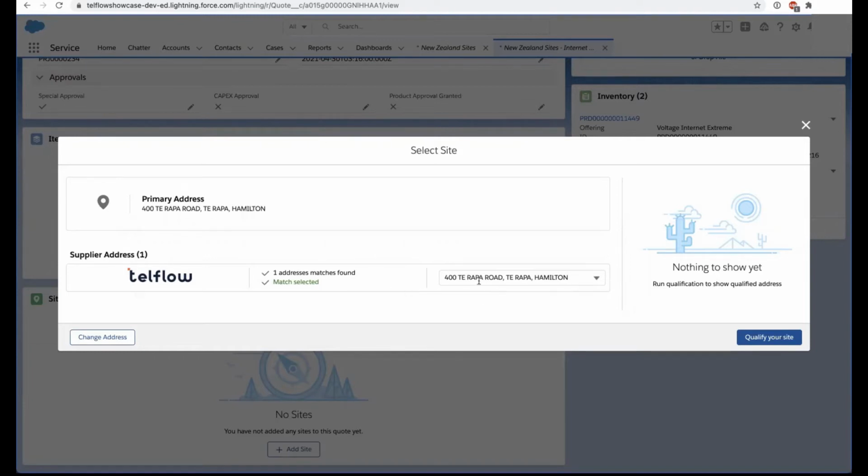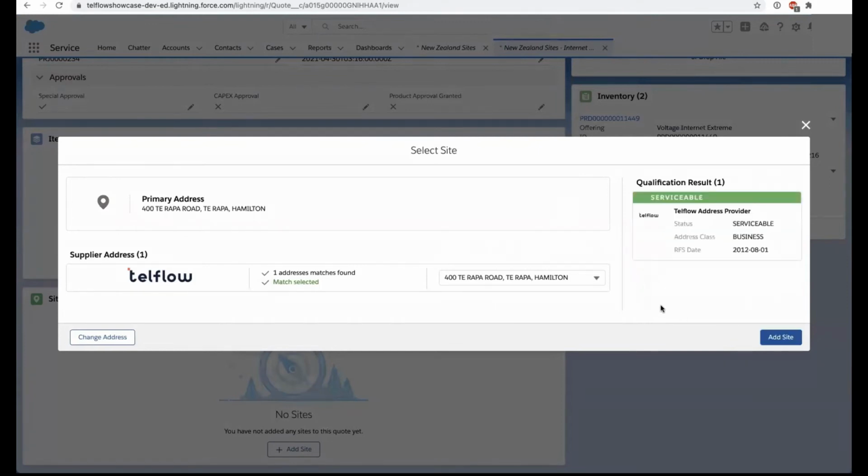You'll have to sort of manually resolve those. We'll go ahead and qualify it. So once again, you can see here from Telflow that's been configured, we've got a serviceable address. If you've got multiple address providers here, you'll have a stack of multiple results pop up in this column, and you'll be able to see, okay, which carriers are giving you serviceability at this site. So we'll add that site in.